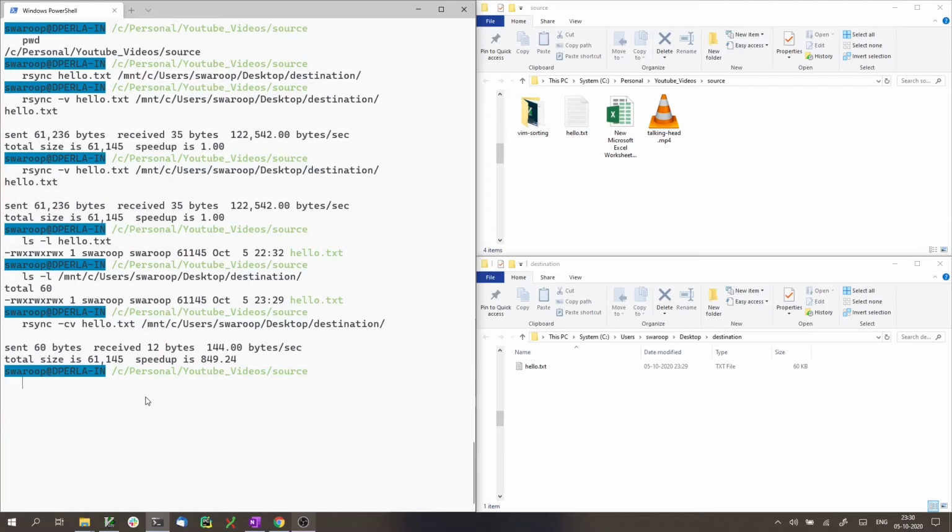So this is the advantage that we get with rsync. So by adding this flag dash C, we can make rsync send the files across only when there is a change between the source and the destination.